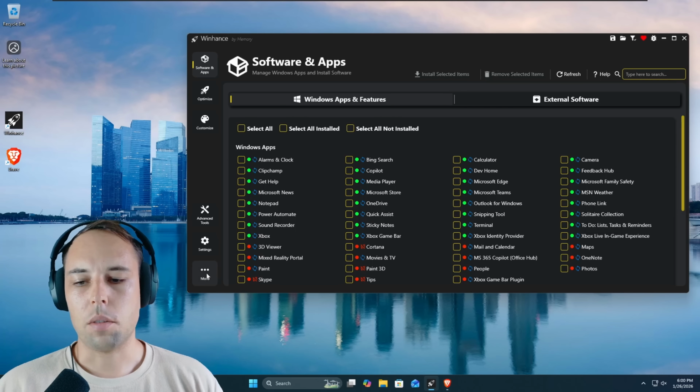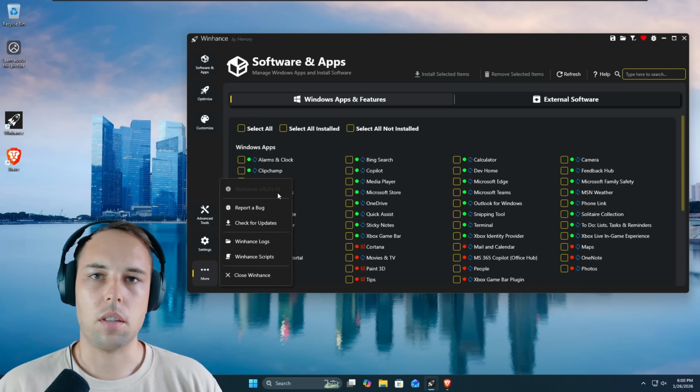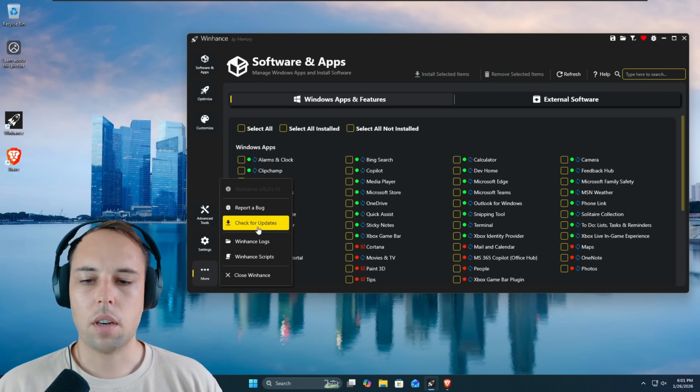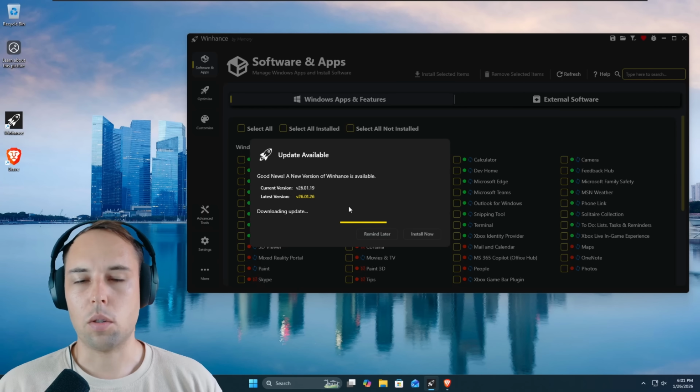So basically what this means is if you're still on one of the older versions, I've got version 26.01.19, which is the one I released a week ago, just before today's release. And if you just go ahead and launch Winhance, you'll be prompted to install the latest update. But you can also just click on the check for updates button here, which will tell you that an update is available. And if you want to install it, I'm going to go ahead and install it now so I can demonstrate to you what's going to happen here.